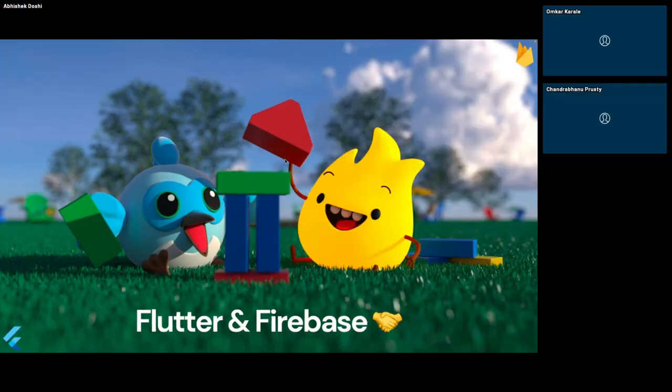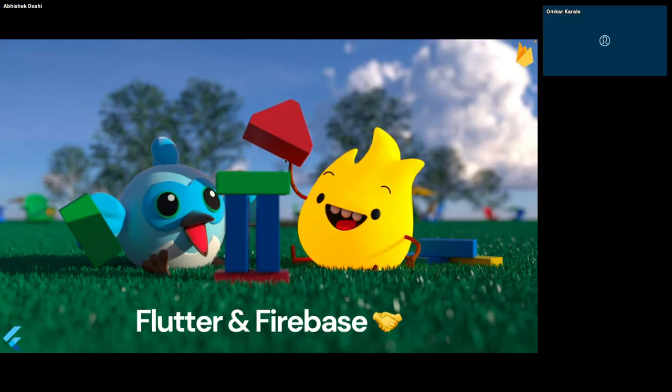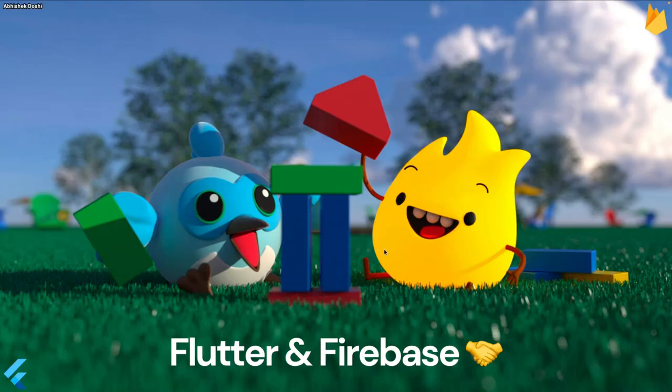Dash and Sparky. So this is Dash and this is Sparky. You might find Dash somewhere in Flutter events, but you might rarely find a Sparky with anyone, because only Googlers usually carry Sparky. Luckily, I have one.